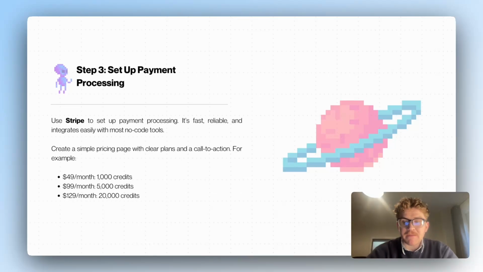Now, you can set up payment processing, especially if you're in America or Canada or Europe, whatever it may be. It is a bit harder when you're in Asian countries, that kind of thing, because there are a few more restrictions. But Stripe helps you set up that payment processing. It's free, fast, reliable, and integrated with all the tools, whatever it may be.